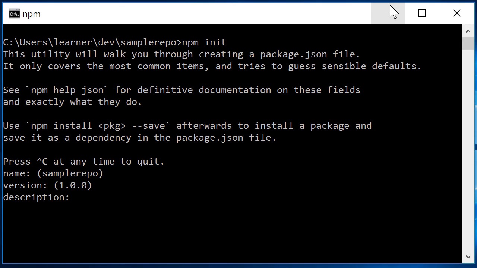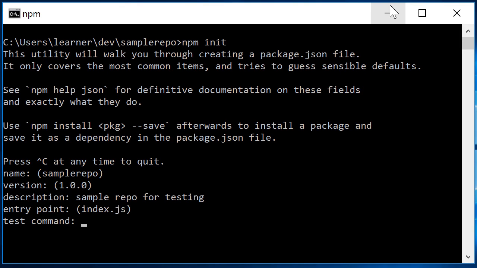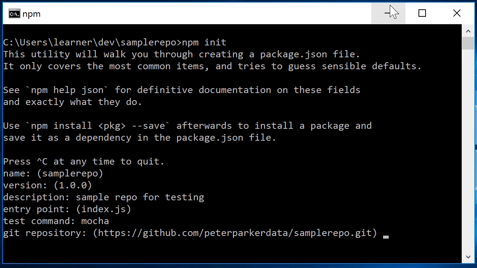Here, description will be sample test repo. Sample repo for testing, how about that? Entry point index.js, that doesn't exist, but I'm going to go ahead and enter it anyway. Test command here, we can enter Mocha, but I'm going to be running it from the command line.